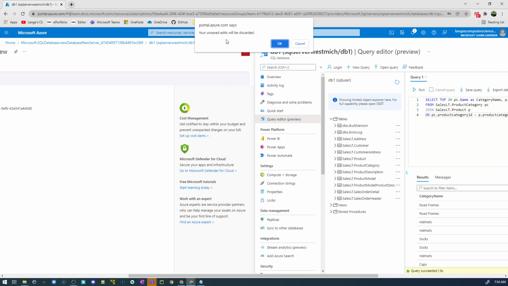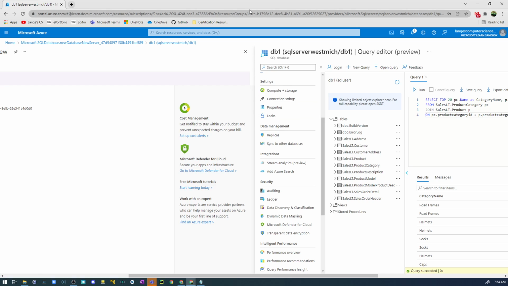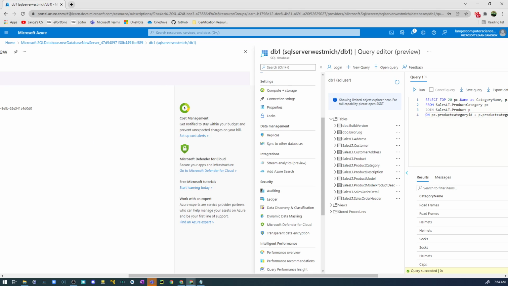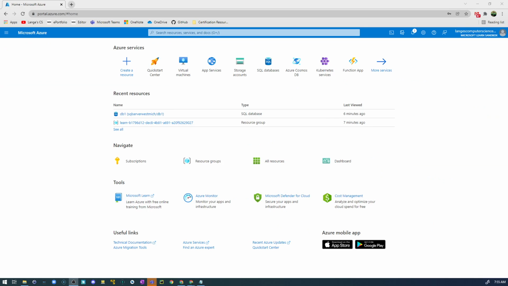And I'm hoping if I close this, I'm not going to close my server, but we'll find out. Your unsaved edits will be discarded. Cancel that. You know what? I'm going to see if I can move that over. Let's try to do this real quick. All right, so I'm going to pause my video because if I mess up, then I don't want to show you that on video. We'll be right back.